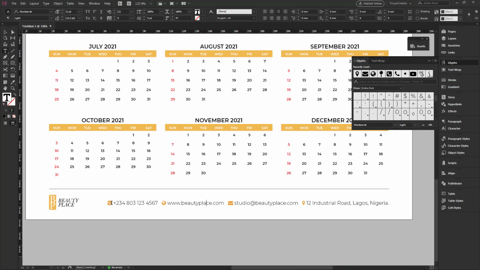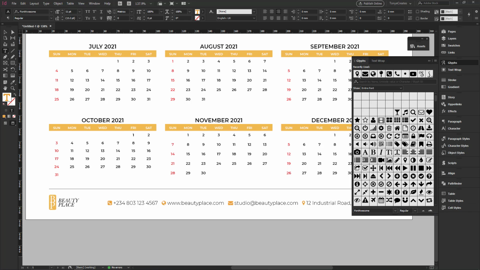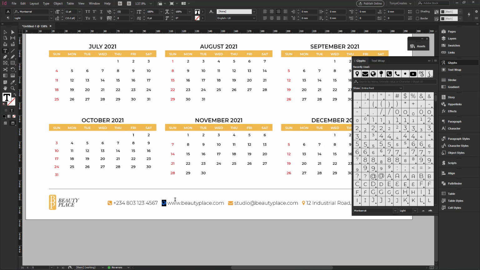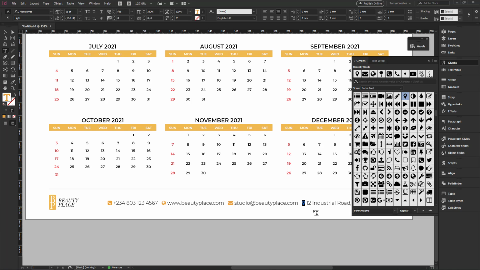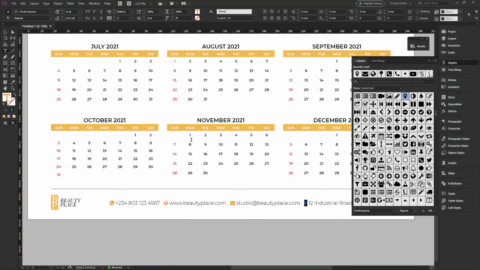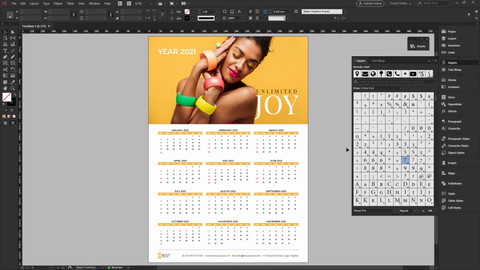So what I did was that I just inserted it using the glyphs panel, and as you can see, I have the phone, I have the globe, which I use to represent the website, I have the envelope for the email, and I have the map pin for the address of the business or the organization or whatever. All right, so that brings us to the end of design for this calendar. As a matter of fact, you can decide to design it and tune it to your own satisfaction.